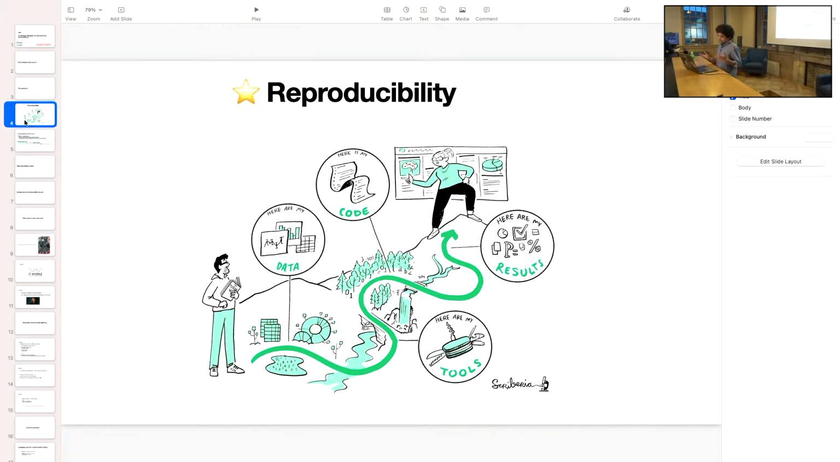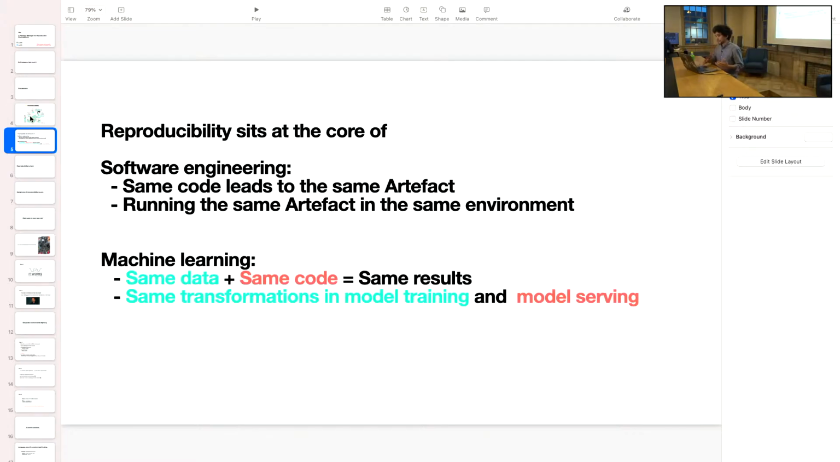That applies to science. That applies to software engineering as well, where your results are an artifact, perhaps a binary, or perhaps a database table. As much as it is in science, where maybe you achieve a p-value, your results are whether your hypotheses were correct or not. So my point here being that reproducibility sits at the core of software engineering because we always want the same code to lead to the same artifact. And we want running the same artifact in the same environment. This is what Kubernetes is really good at. You build a container and you run it 1,000 times and you expect it to behave the same.